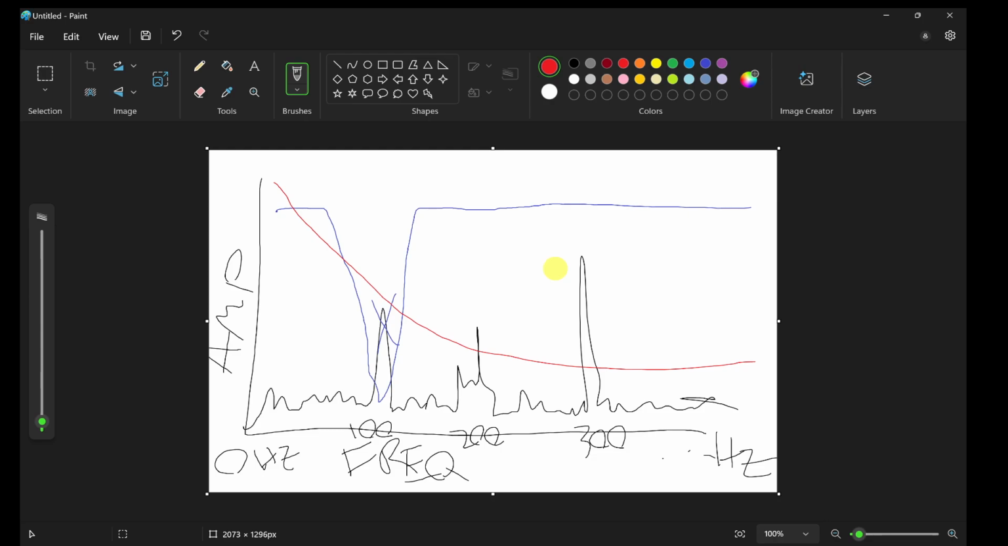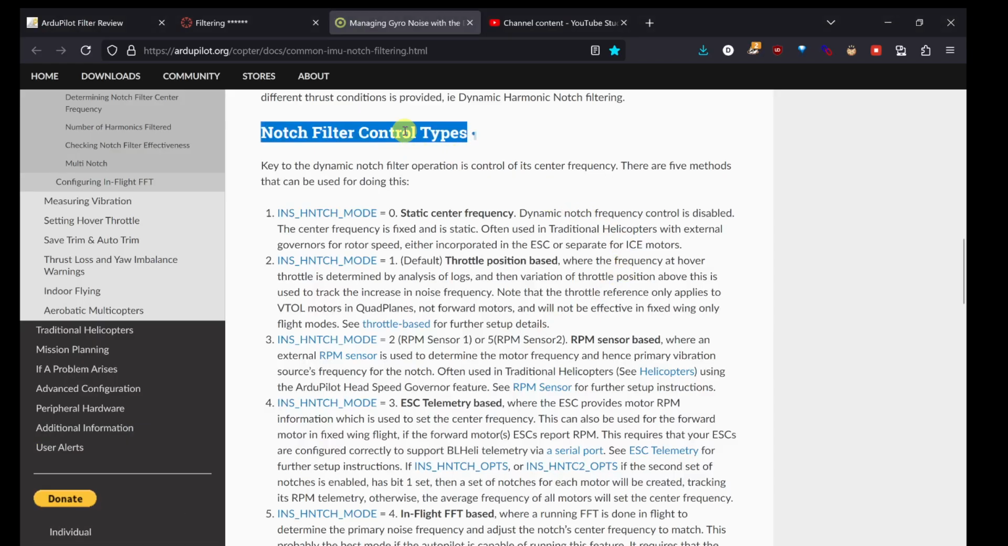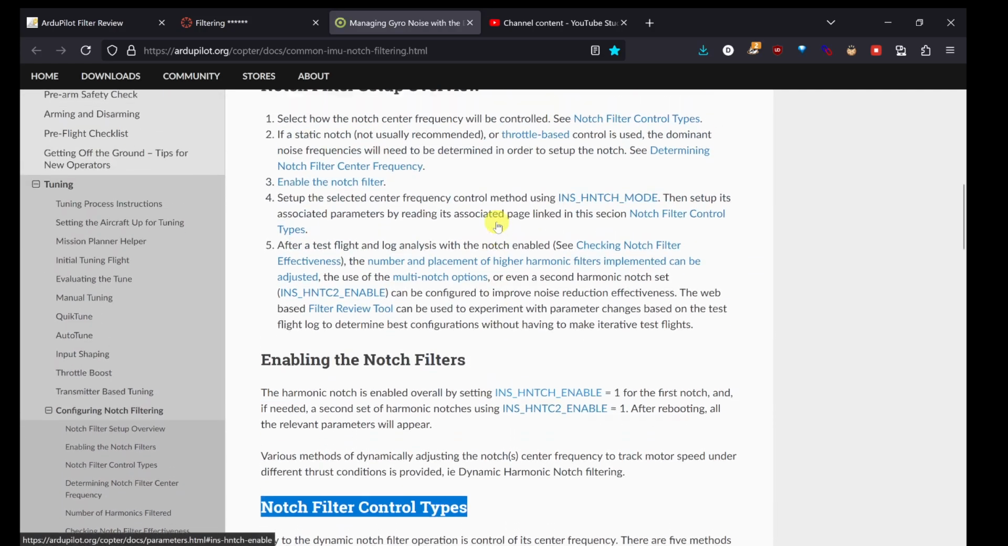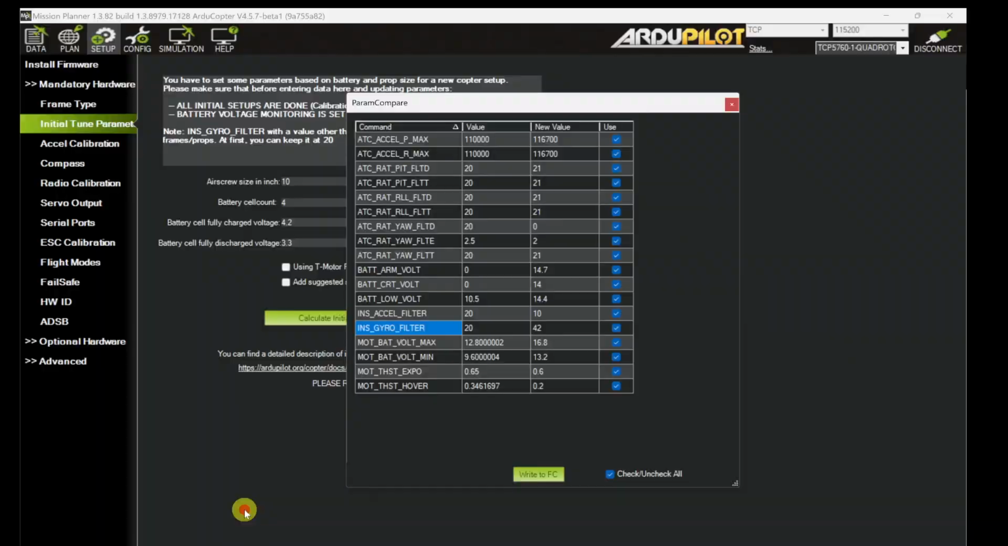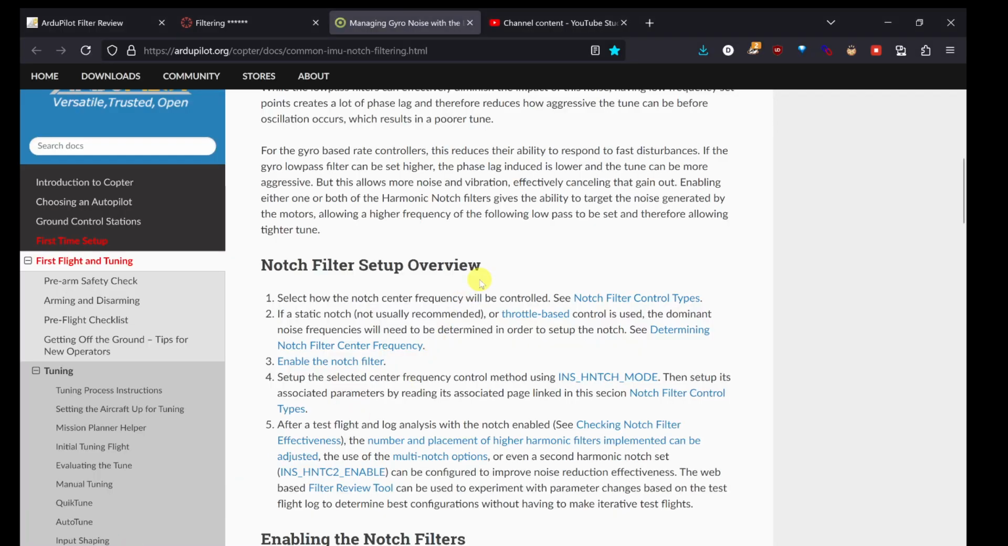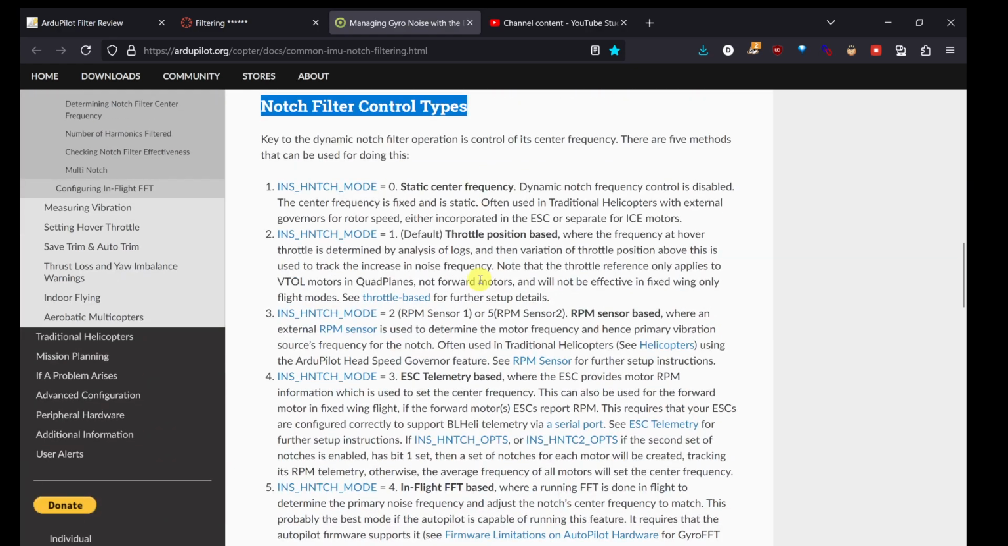Of course, you set these filters to certain frequencies so they're appropriately set for your copter and your situation. You could have a low pass filter that's more like this, or one that's much further. They're different settings for the filters. But if we go back over to the wiki here, we have notch filter control types. We're going to set the low pass filter like we did in Mission Planner already. We already set that based on our propeller size and our battery cell count. But now the notch filter is set per other things going on with the copter.